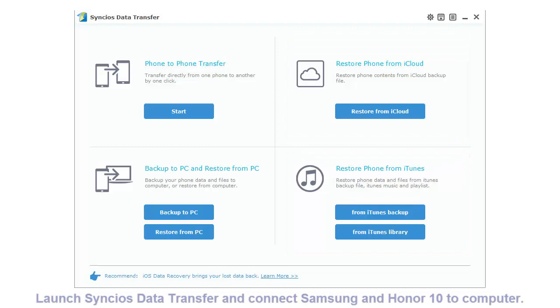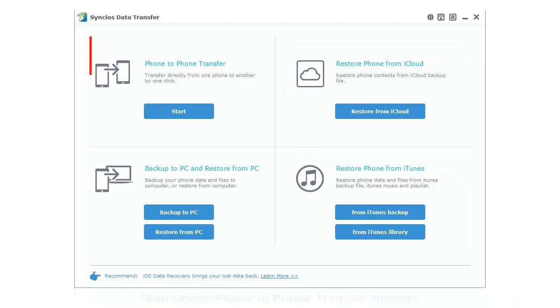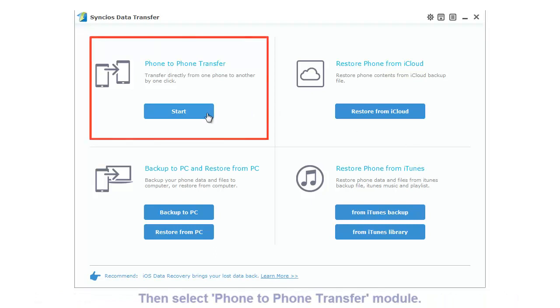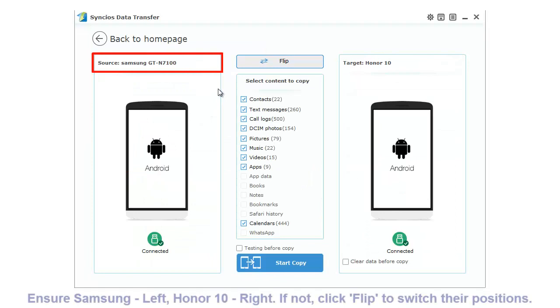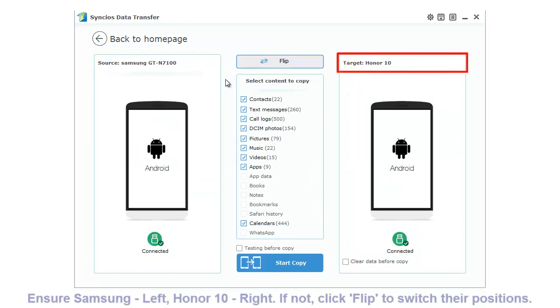Launch Syncless Data Transfer and connect your Samsung and Honor 10 to the computer. Then select the Phone-to-Phone Transfer module. Please ensure your Samsung phone is on the left source side and your Honor 10 is on the right target side. If they are not, you can click Flip to switch their positions.